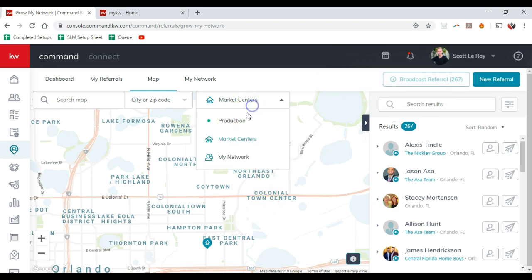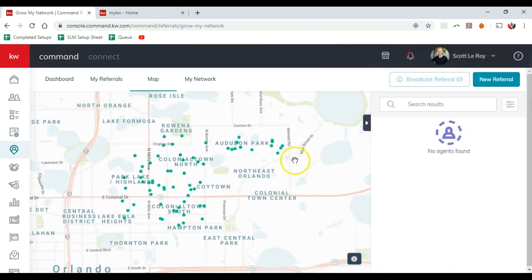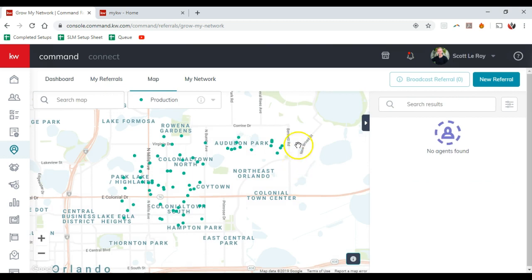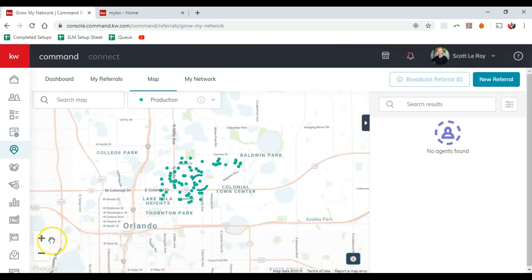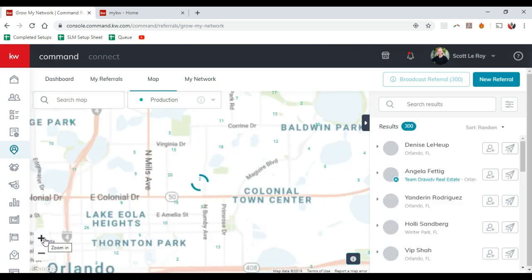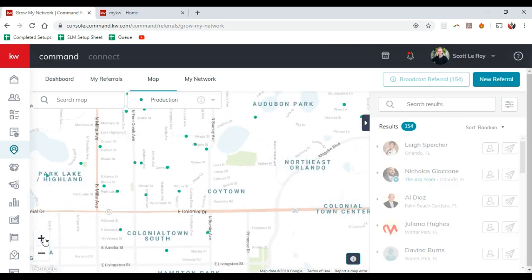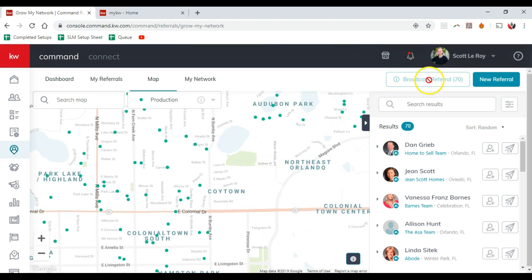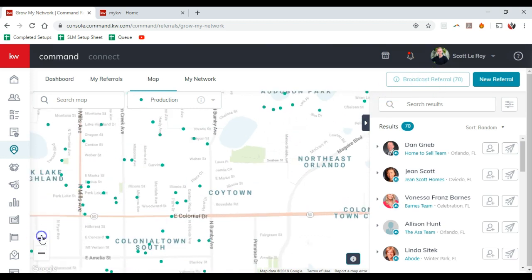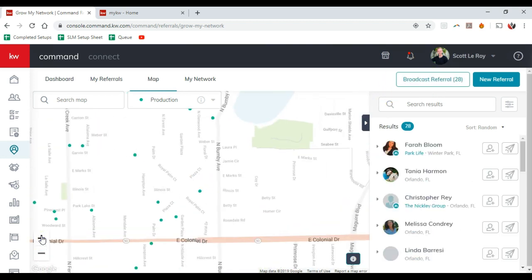So if I did this instead, if I did by production, for instance. Let me zoom in. Nope, I clicked the wrong button. Sorry about that. As you can see, we've got 300. Let's zoom in a little bit further. We've got 70, so we're getting close. It used to be 200, and now it's a little bit under that. Once we get below 50, we can send out a broadcast referral.